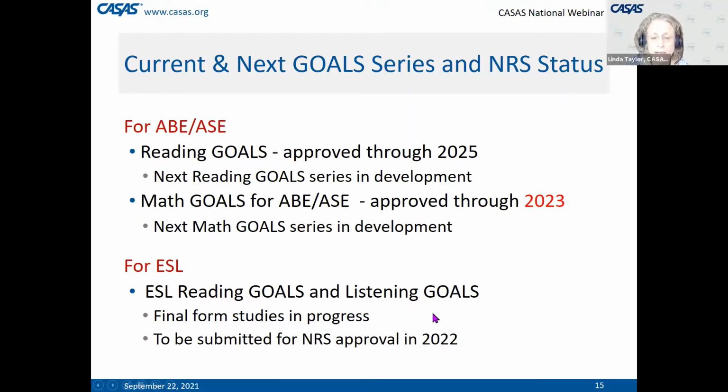There's only one time a year that we can submit any new tests. And so the next possible time after this October is next October 1st. And then we'll wait, hopefully not too long, to find out the decision. So this is very important right now. Both the Math Goals and the ESL series are dependent now on field testing and these studies.